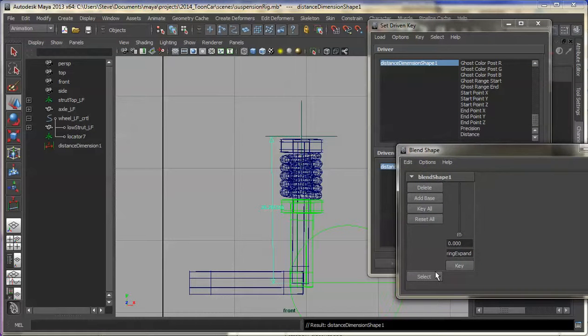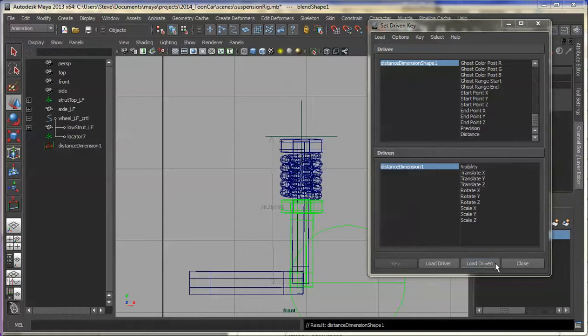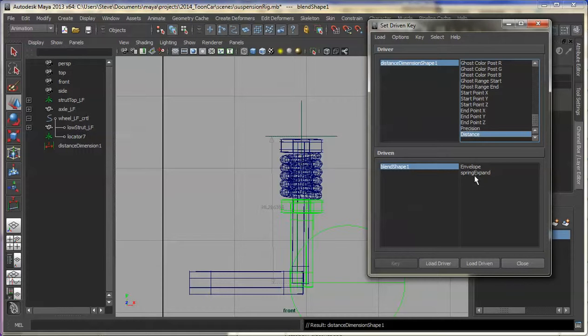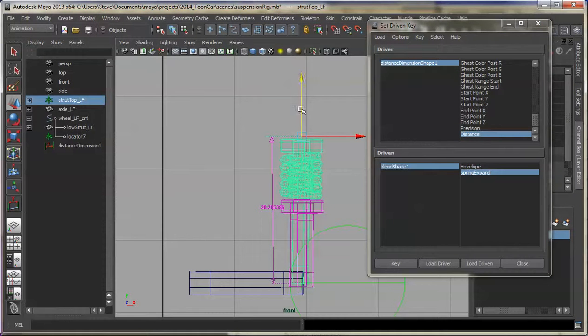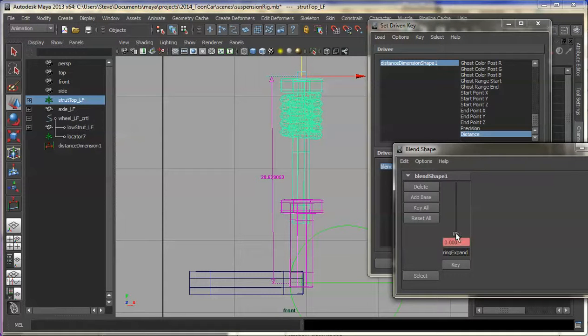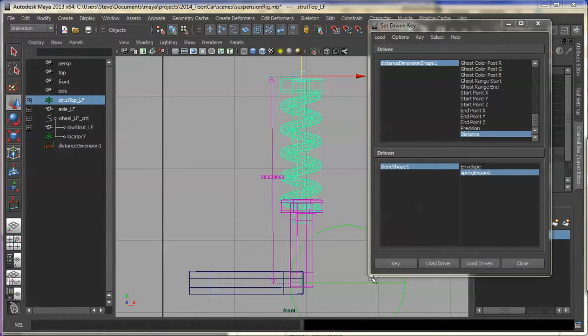So remember, I've got this window back up. I'm going to select our blend shape, move that back out of the way and load that as the driven. So here's our distance. We're going to connect our distance with our spring right here and set a keyframe when it's compressed. Now we're going to move this up, and it doesn't have to be exact because we're going to fix that later. I'm going to expand it. You notice it's not quite right, but it's close enough, and I can show you how we're going to fix that later. And now we're going to set another keyframe. So we set a keyframe there.